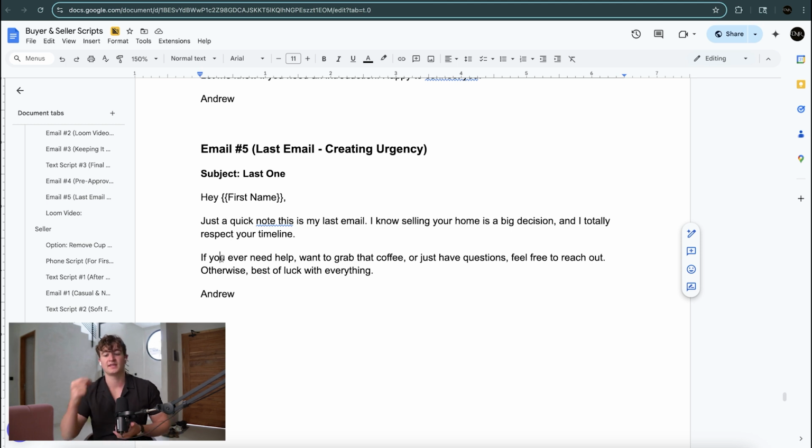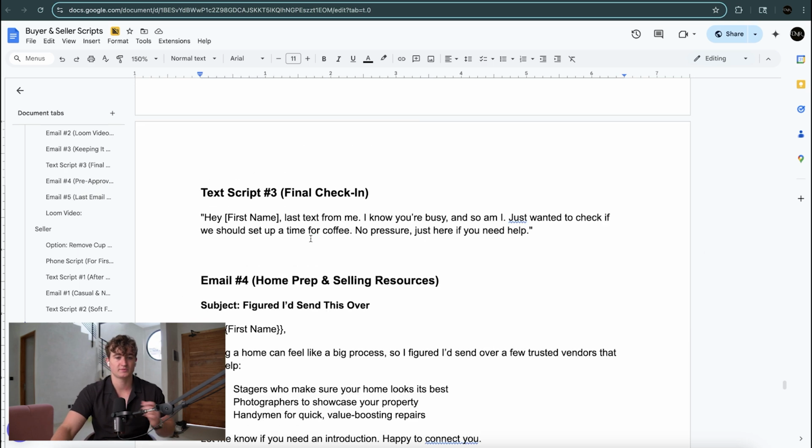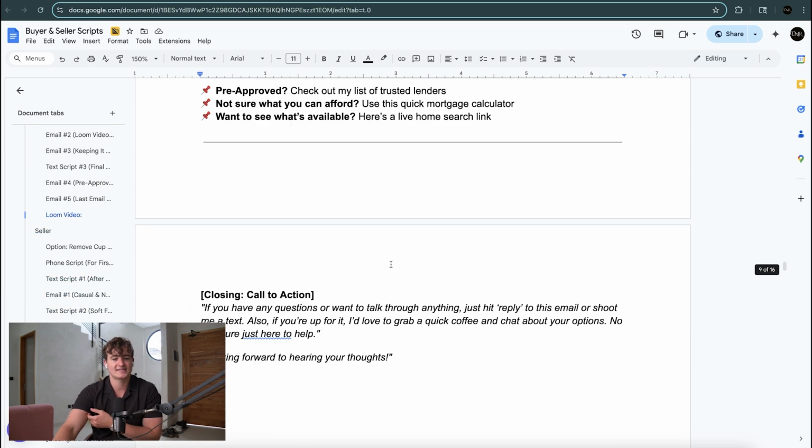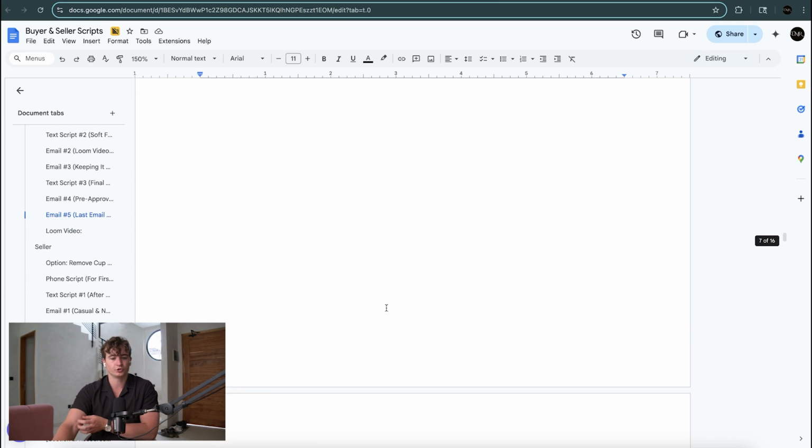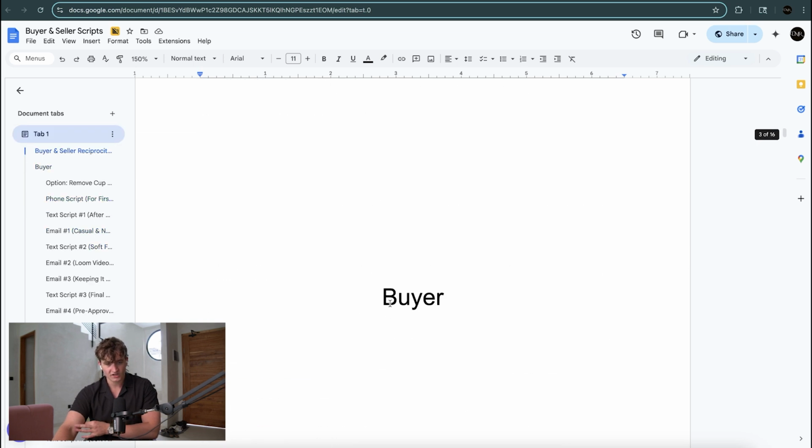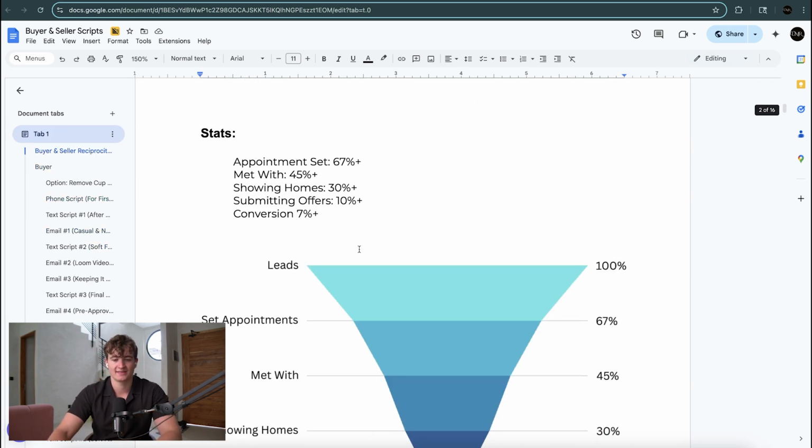So that is the buyer and seller reciprocity scripts. That is the nurture section. And again, we have the exact same thing for buyers with a Loom video baked in. If you need help creating a Loom video, shoot me a message. And this is kind of what we're going for.